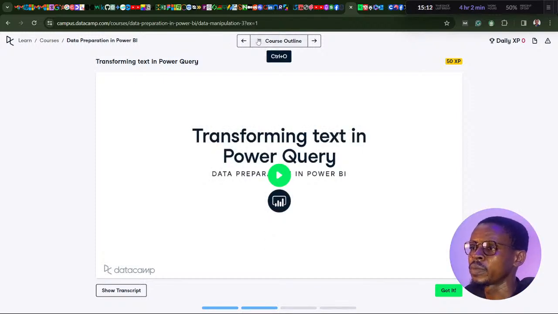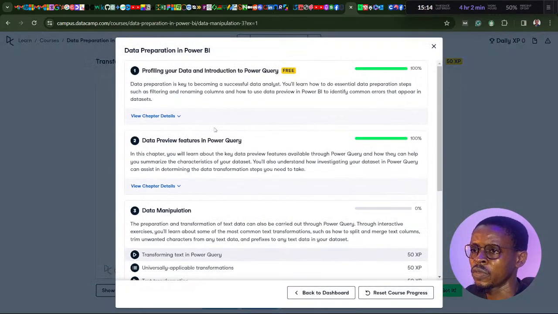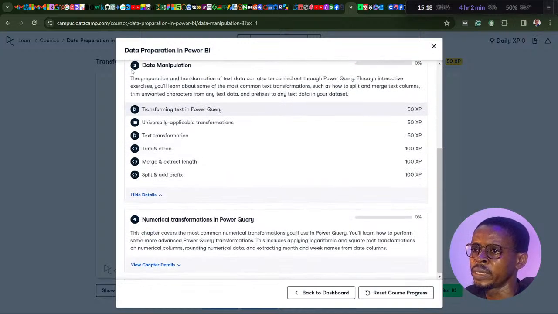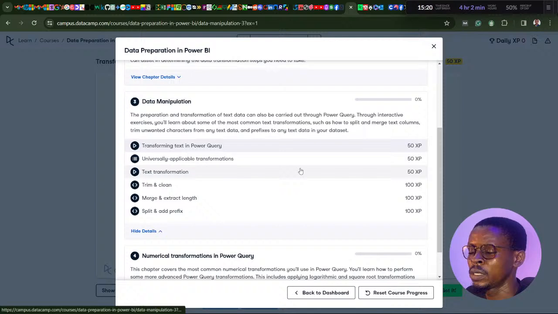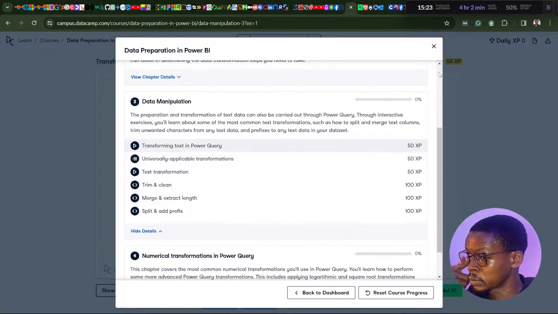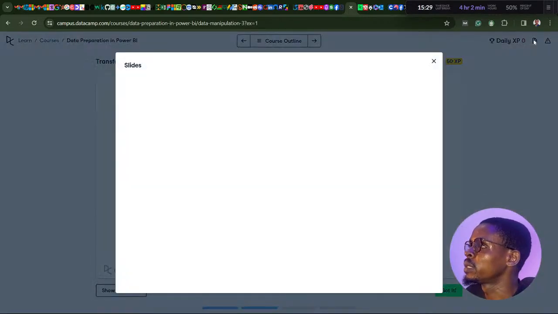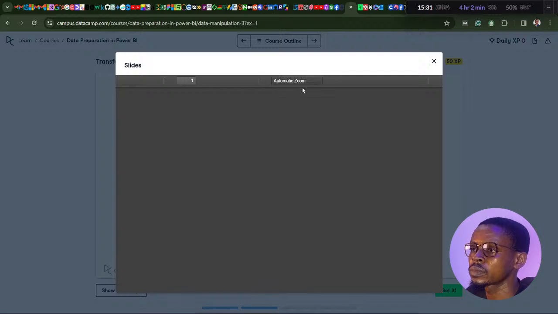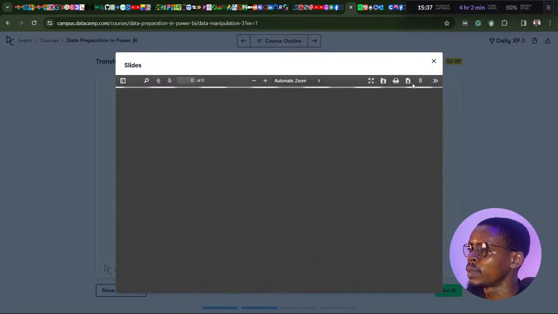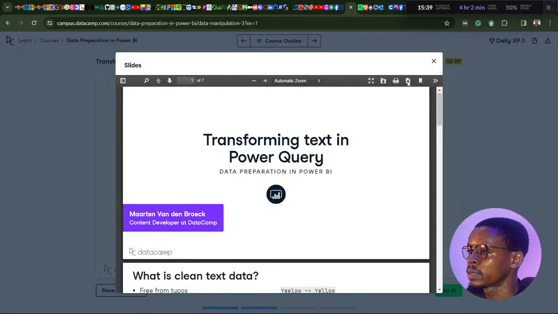We're on the 3rd chapter, which is transforming text in Power Query. We've covered profiling your data preview, so we're in data manipulation. Let's see if we can cover all of this in this live stream without wasting much time. I'll download the chapter 3 slides and open it on the next screen on my desktop right here.